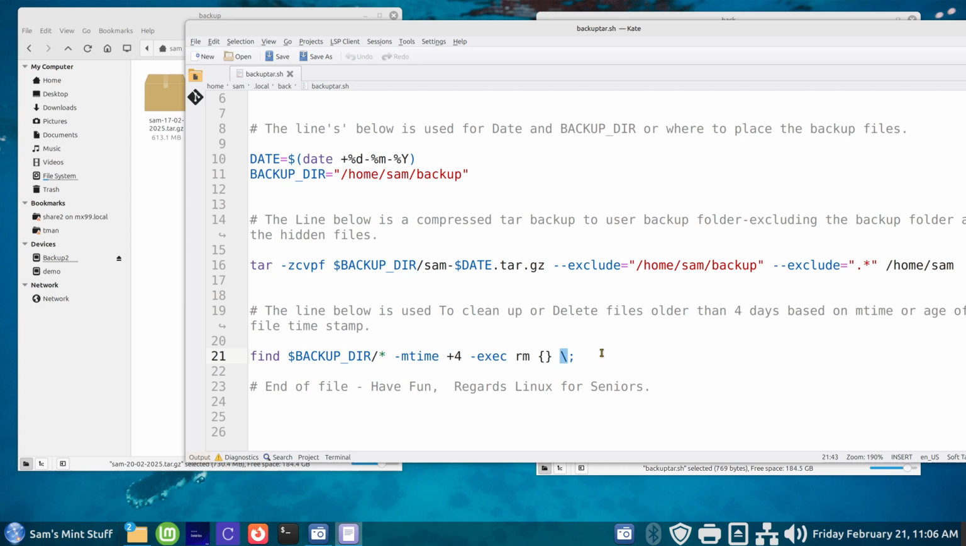This is a backslash as opposed to a forward slash. Pay attention to those. And this is a semicolon, not a colon. And that is your removals.